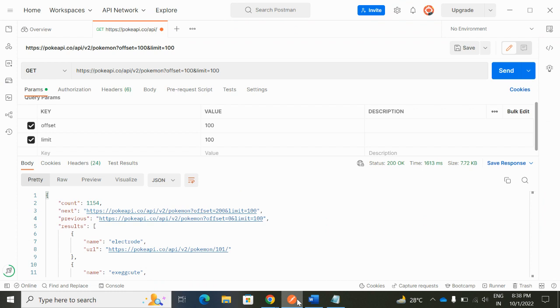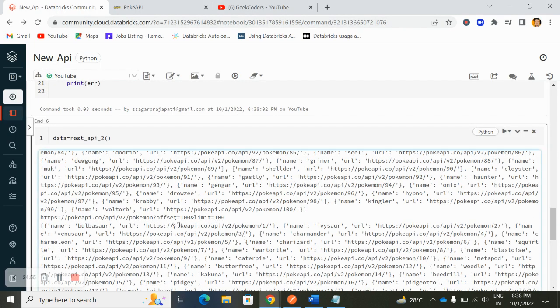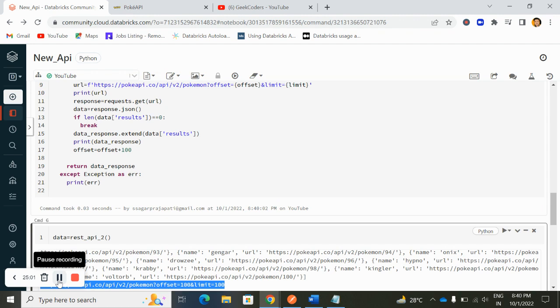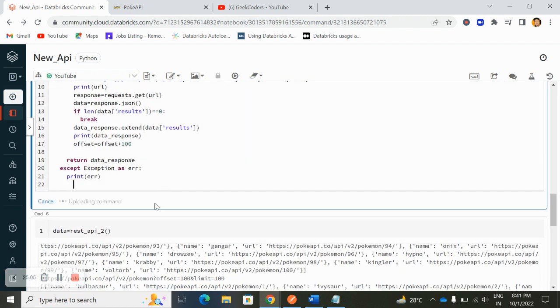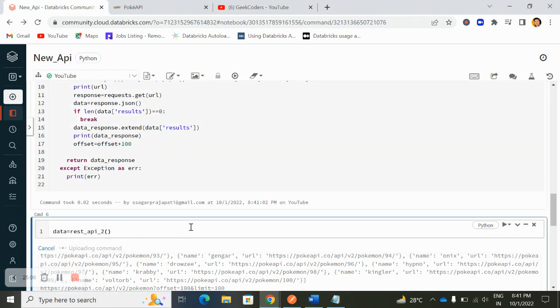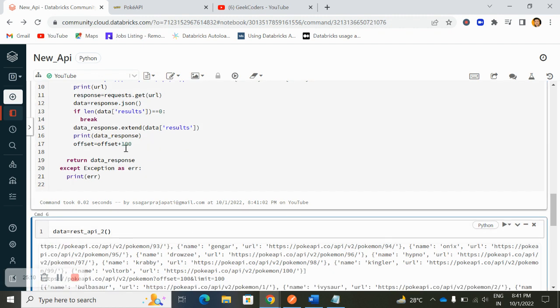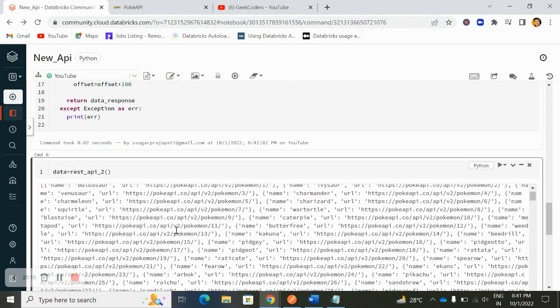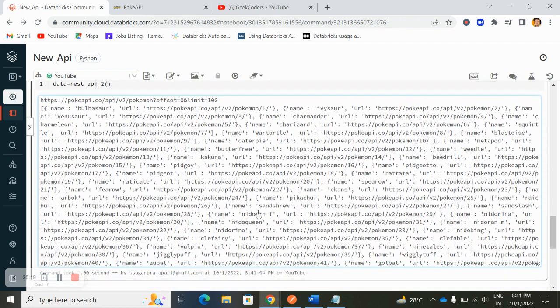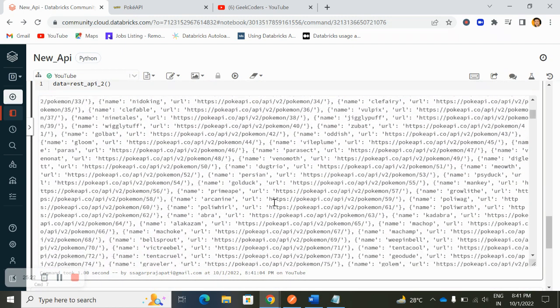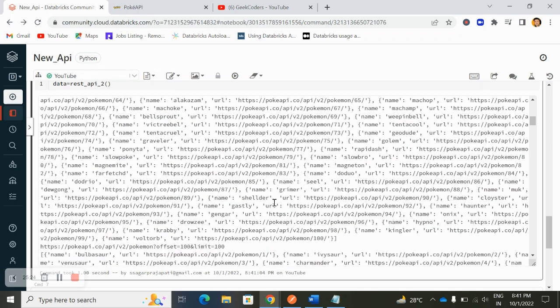Offset, limit, everything seems correct only, and limit 100, it should throw an, yeah, so it is correct. Now if I run this and run it again, you can see I am using a list, and I am using extend. So in the first URL, the value is from 1 to 100.